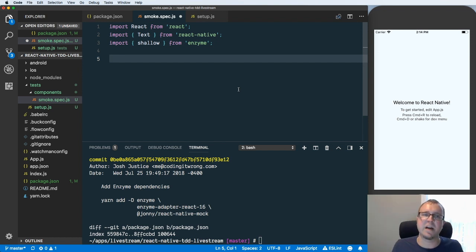There's lots of pros and cons to them. My understanding on React Native is that shallow is really our only option. And that's alright, because it's kind of a testing approach I prefer anyways. With shallow testing, that's what we're going to use here. So let's go ahead and start writing our test. We're going to say describe text. So we're going to test the text component now.